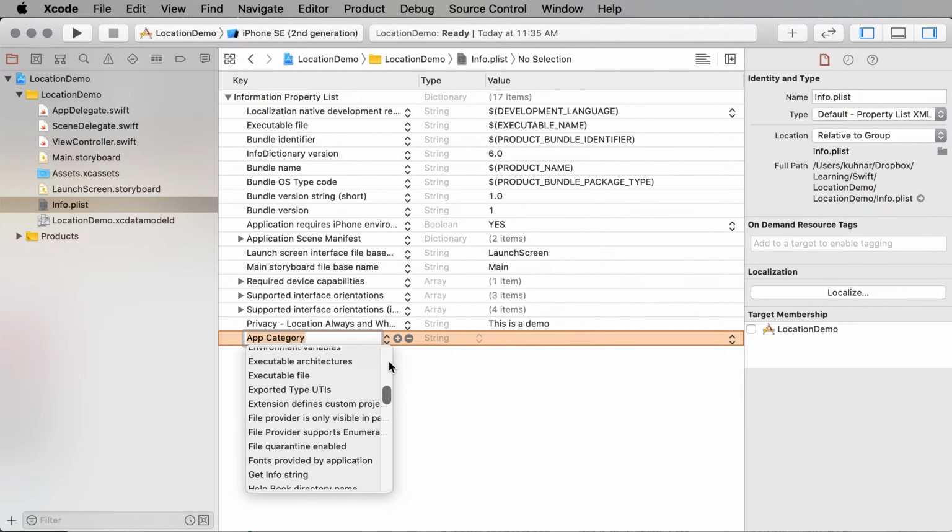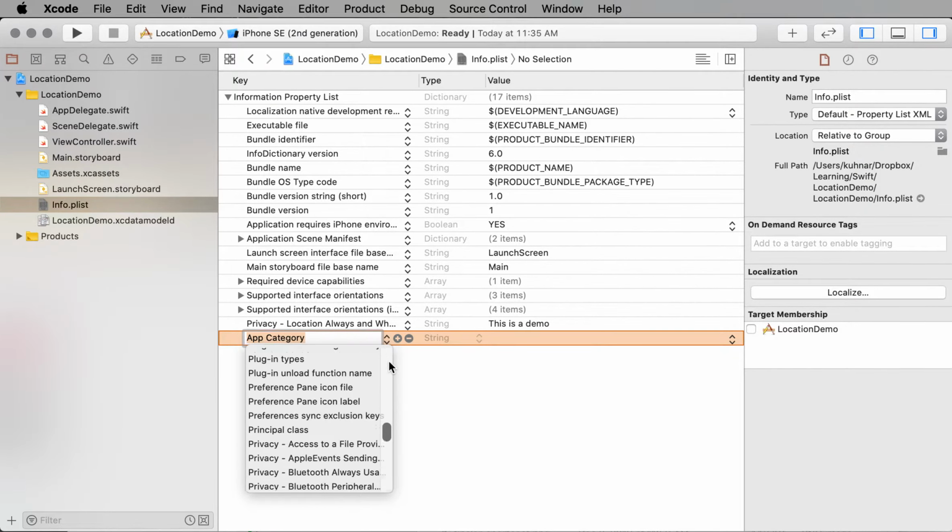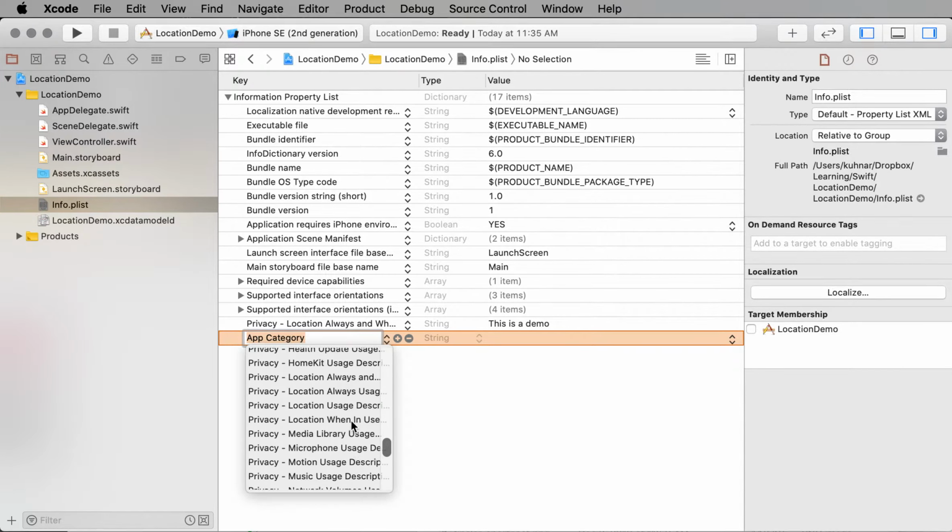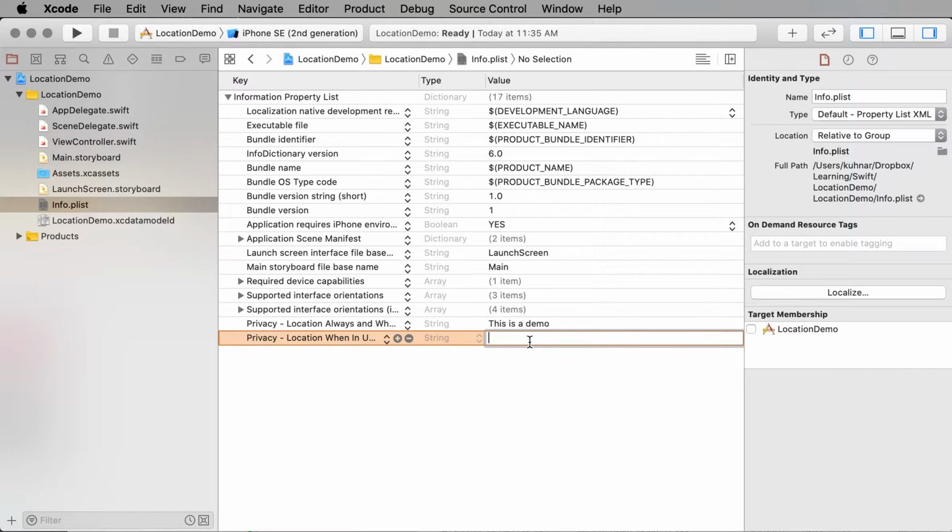Scroll down to privacy again. All right, so we're going to do that.